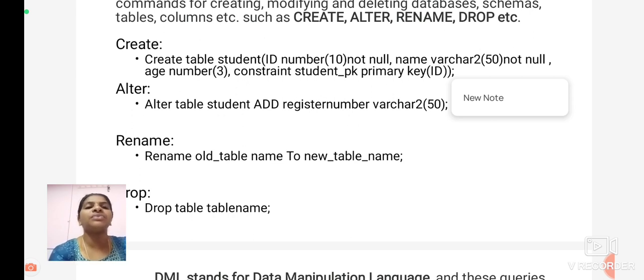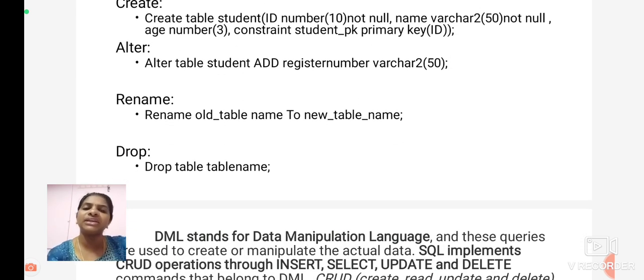And then if you want to rename any table, we just have to give the rename query: rename old table name to new table name. Already we have given the table name as student, that is the old table name. If you want to rename the student table, we just have to give the new table name. We can give faculty table or students table, any other name. And then if you want to delete the table, we just have to give drop table and the table name. For example, drop table student means the table will be deleted.